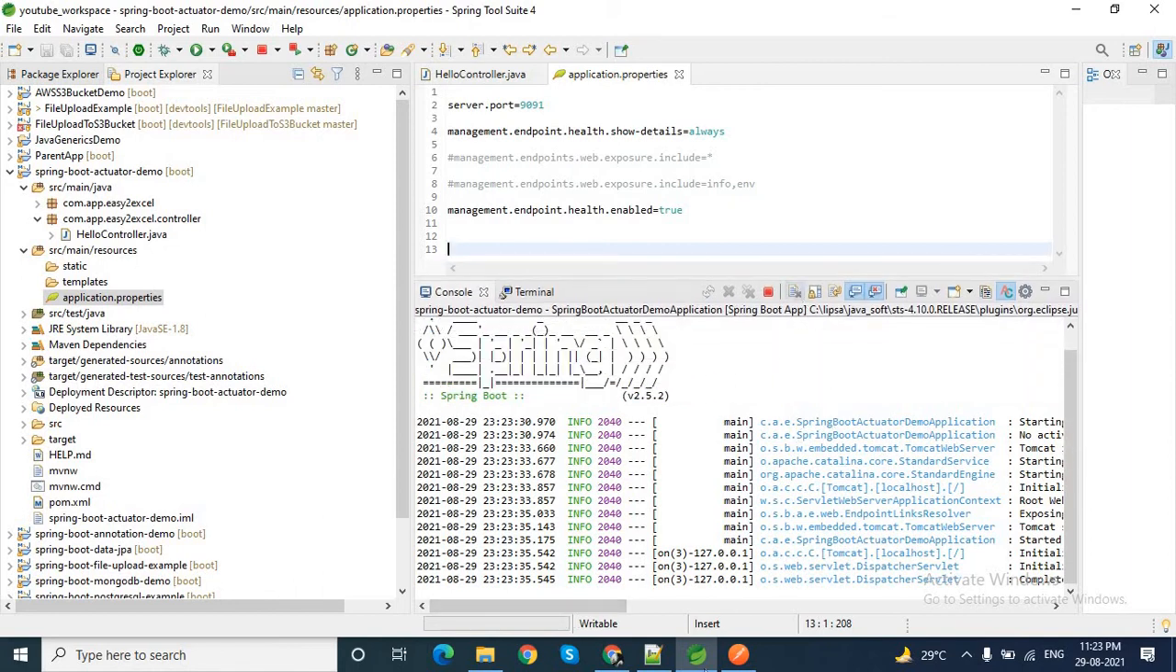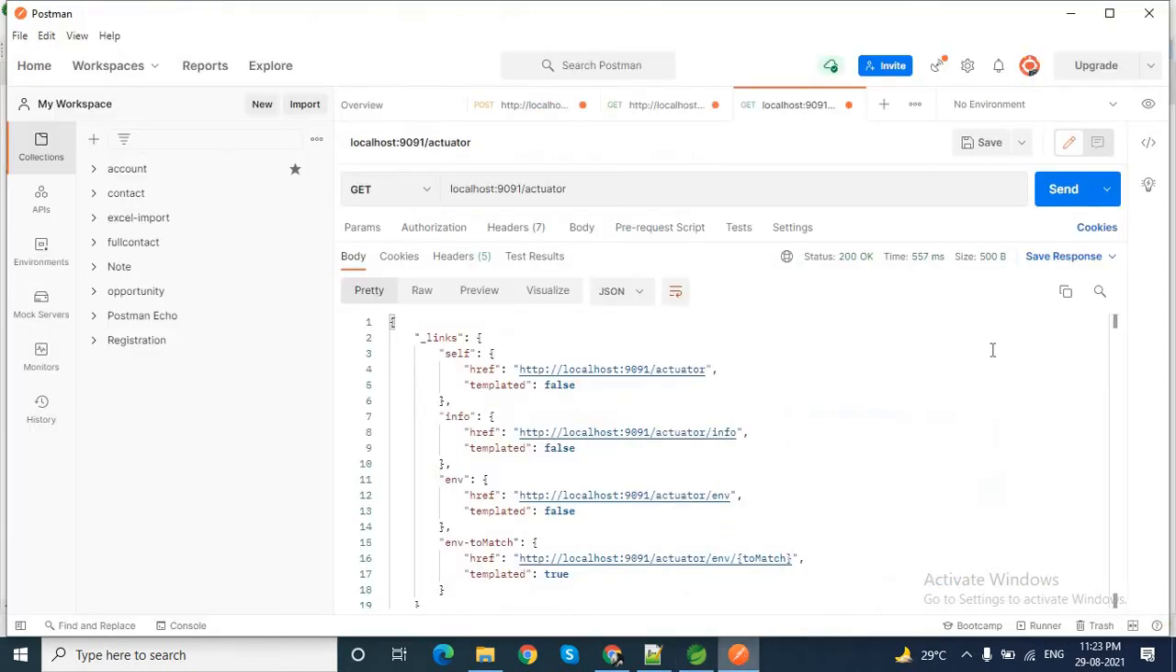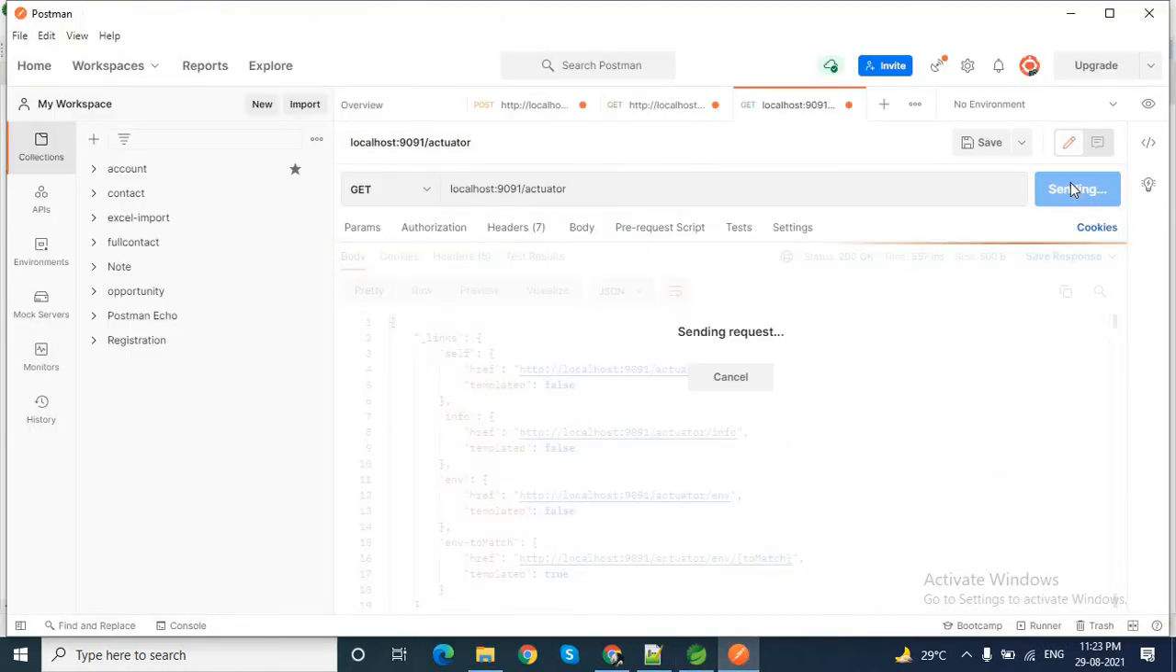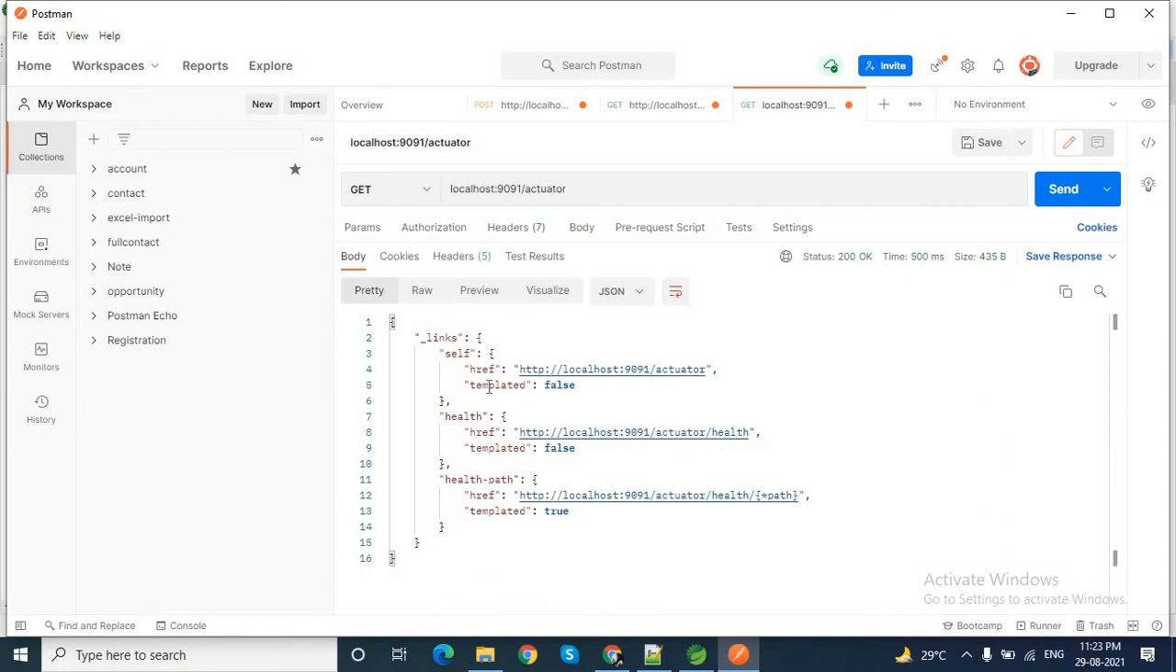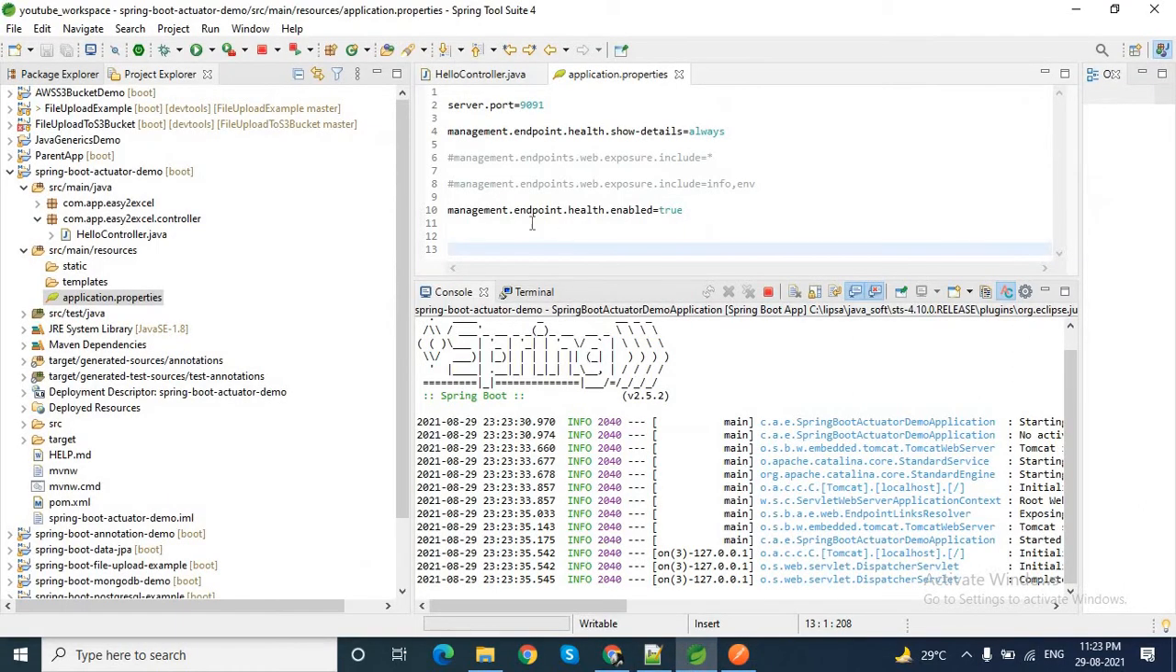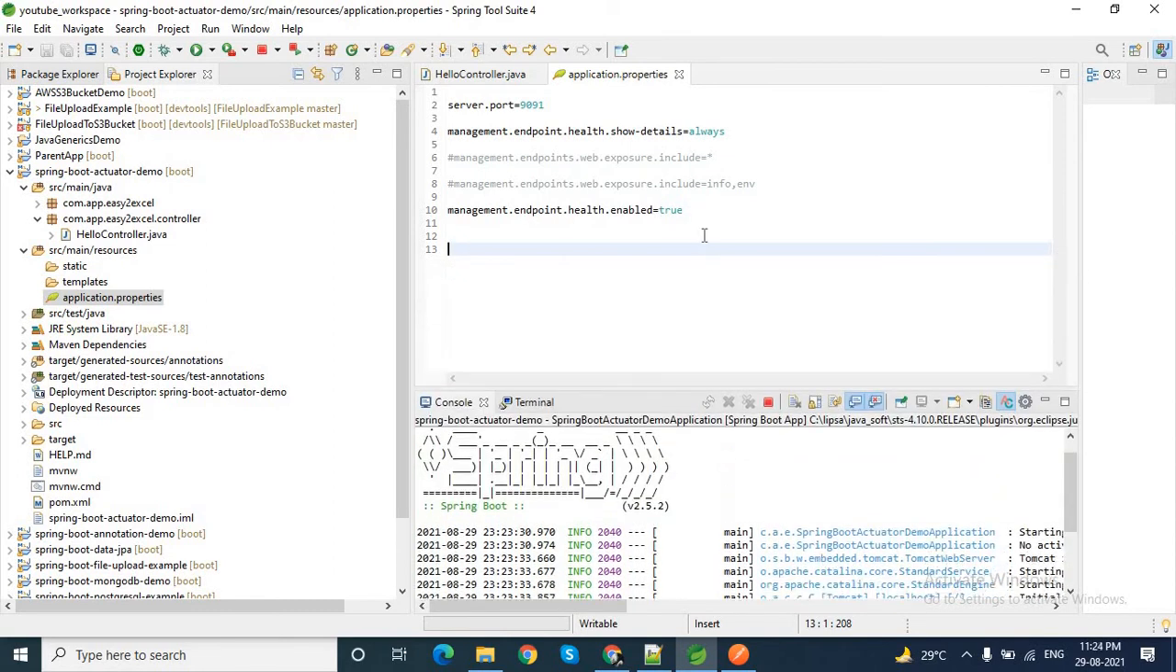So my application started. Let me go to my Postman and hit the actuator endpoints again. Okay, only the health endpoint is exposed, as we use this property, management.endpoint.health.enabled equal to true. Also, you can show all the endpoints excluding a few. Here we only include some of the endpoints to expose. Also, you can use the exclude property to exclude some of the endpoints.